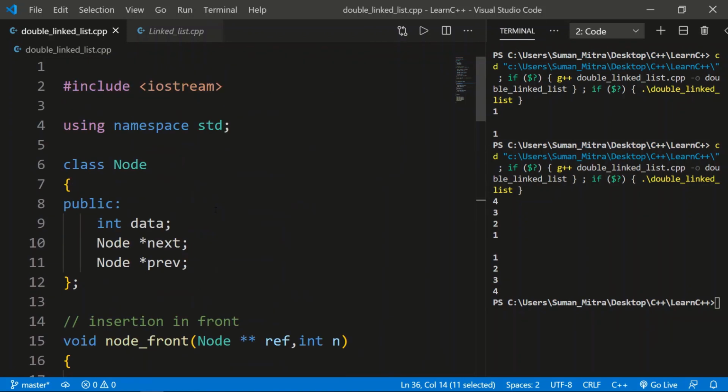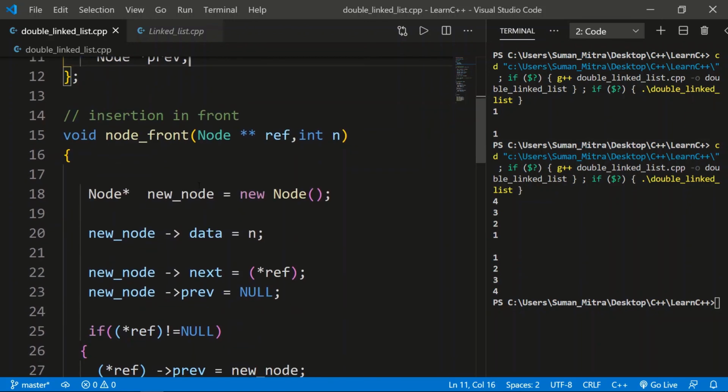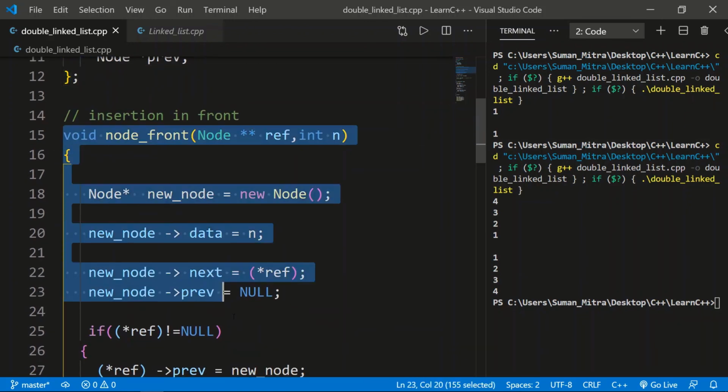I hope you got the basic concept of temporary, how to display and how to add a node in a double linked list. In the next video we'll learn about adding values at the end and at a random position, and also teach you how to delete. So I hope you got all the basic concepts. Let's start from the first once more so that you understand in a better way.